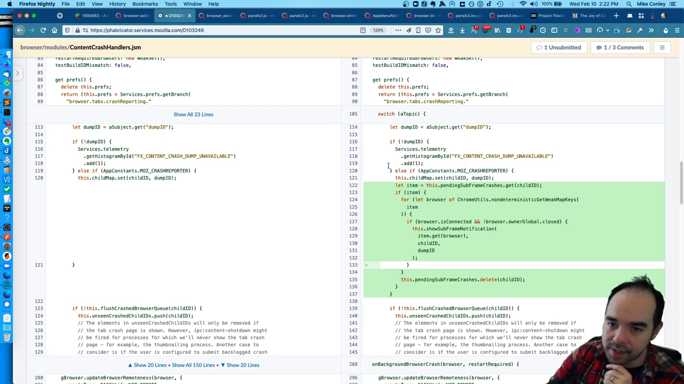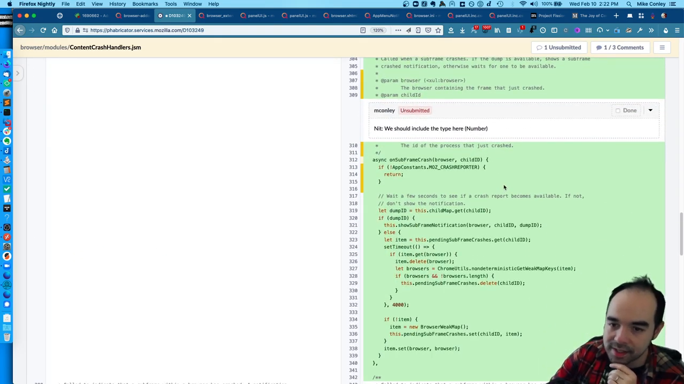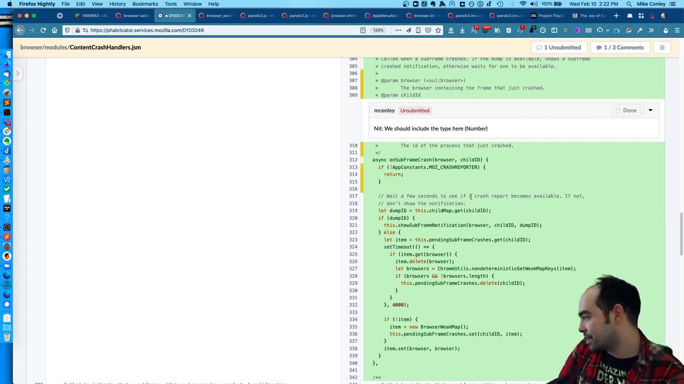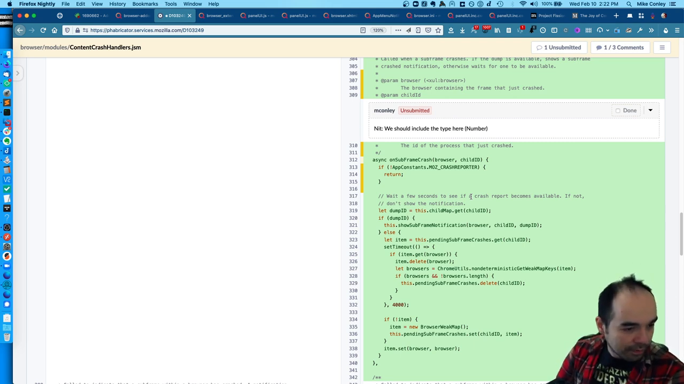If that's the case, what I would suggest is that you clean up here. In the event that there's no dump ID, then you get rid of the child ID here. You say, like, pending subframe crashes, delete. And then over here, I guess the problem is that subsequent subframe crashes might show up. Okay. That's what he's dealing with. It's the potential for out of order. Shoot. All right. Is there a cleaner way of doing this that doesn't involve a timer?